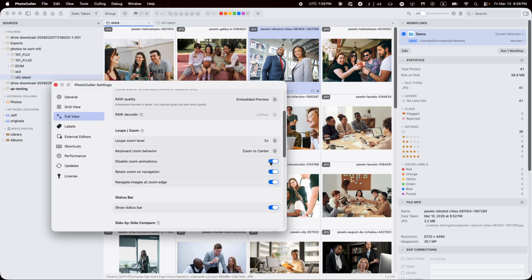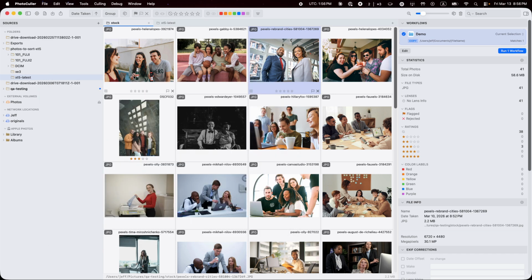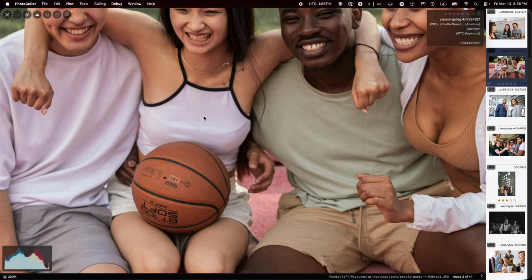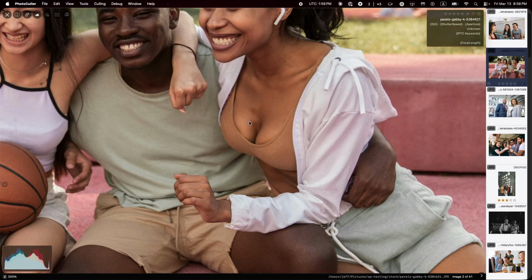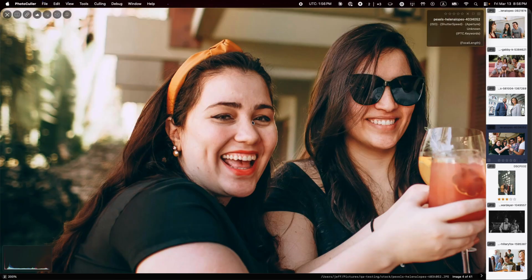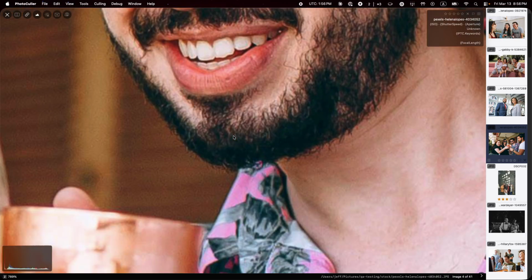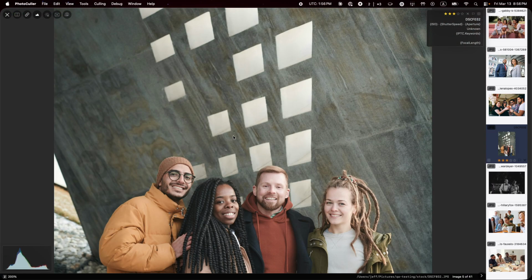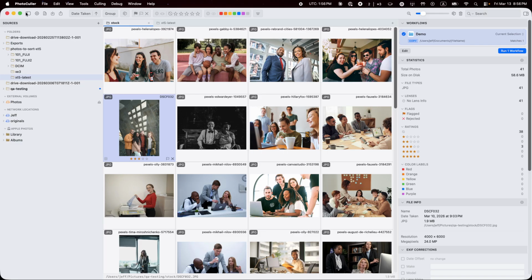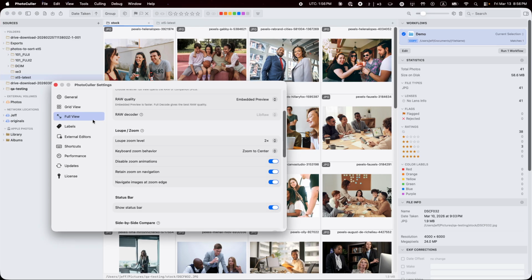There's also the option to disable the zoom animations. And there's also the option to retain zoom on navigation. By default, zoom would reset when you navigate to new images. But with this setting here, it will remember the zoom. So you'll notice it's zoomed in on every photo because it's remembering my zoom setting. If I zoom in really far and navigate to the next photo, it's going to remember that. So that's now a setting under full view.